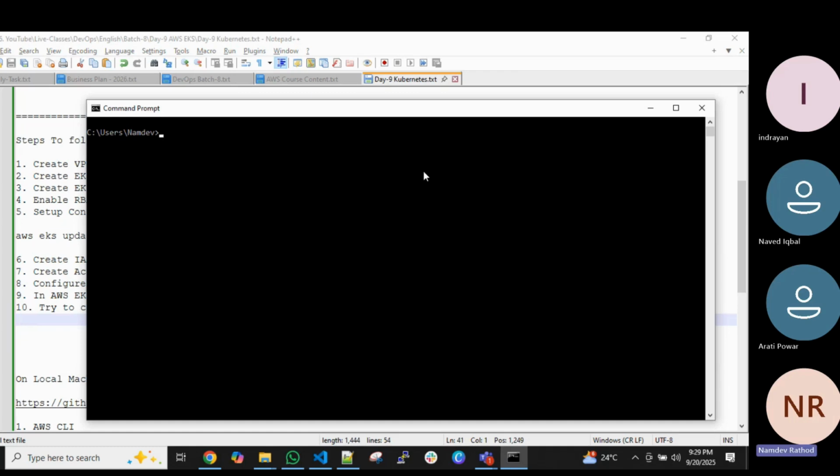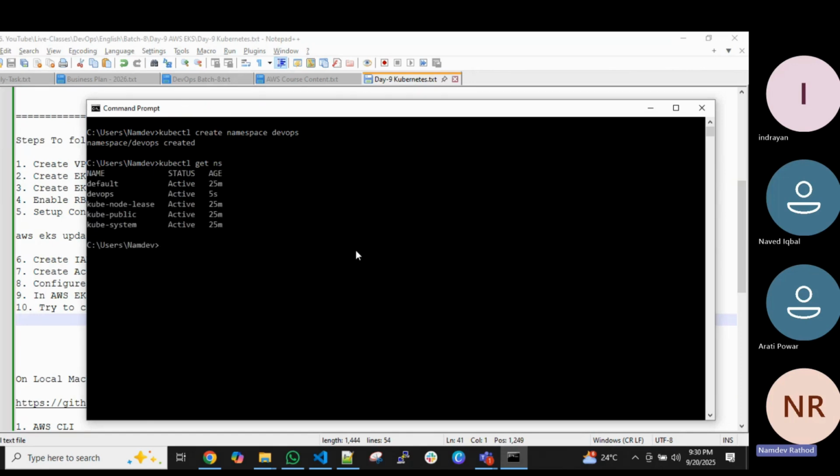So now, if I want to create a namespace, kubectl create namespace, and what I need is, for example, DevOps. Okay, so I just created it. If I run the same command again, kubectl get ns, you can see I have created this DevOps namespace.